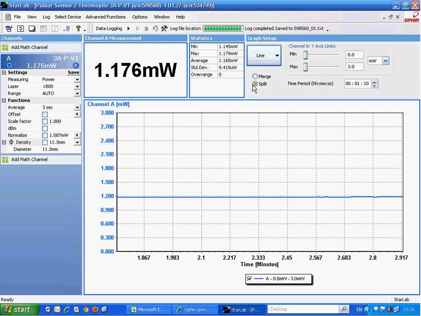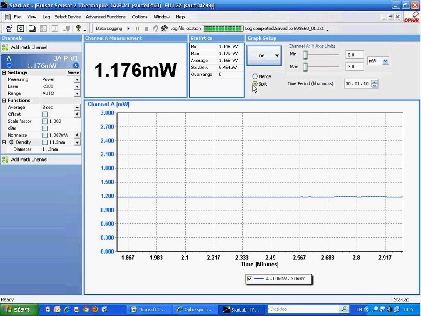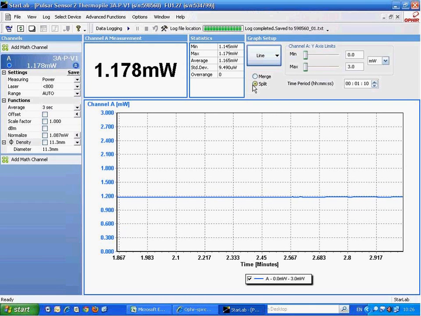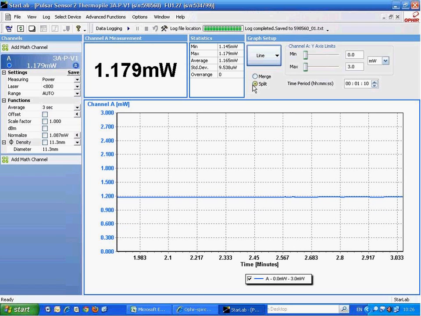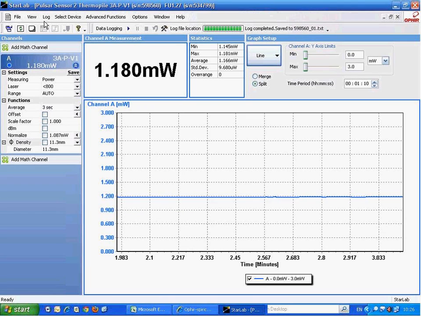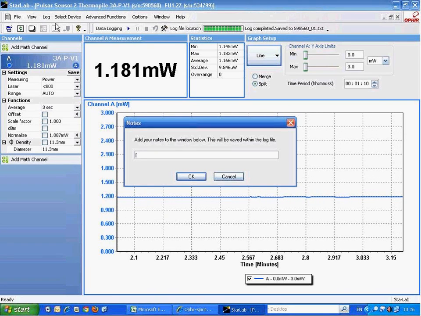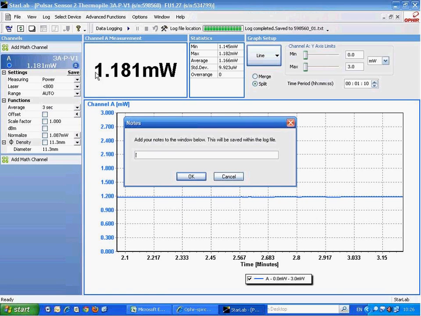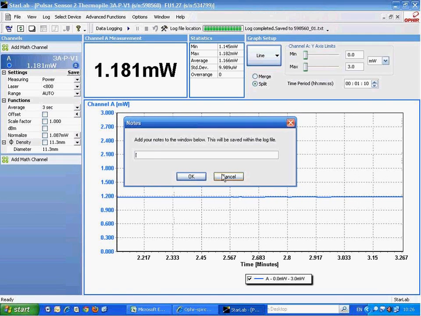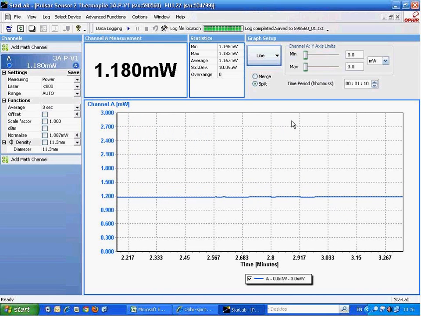I can export it to a bitmap. There's a very wide range of things I can do with the data. And basically, again, a tool for the user to use according to what his application requires of him. Another thing I can do is add a note to a logged file. I can record experiment number 7, recorded on the 15th of September, etc., anything like that.